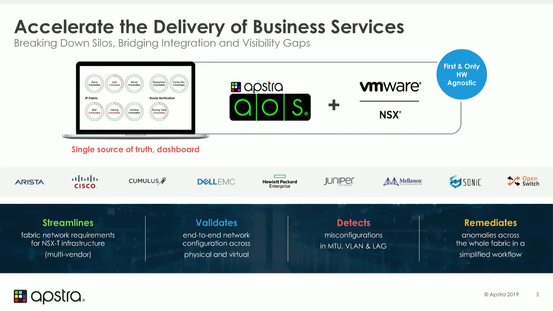We are the first and only vendor that can bridge the integration and visibility gaps in a pure software implementation across any physical hardware vendor, liberating NSX customers from being locked into a specific hardware.